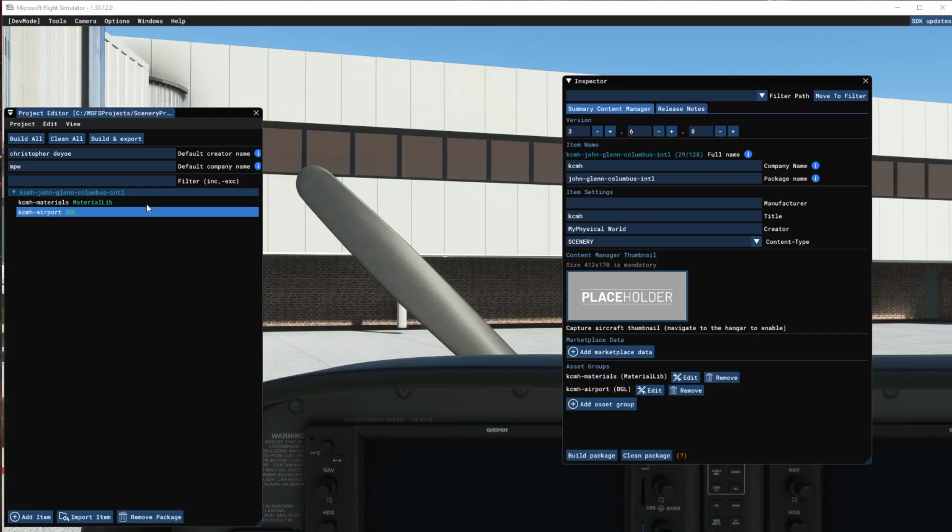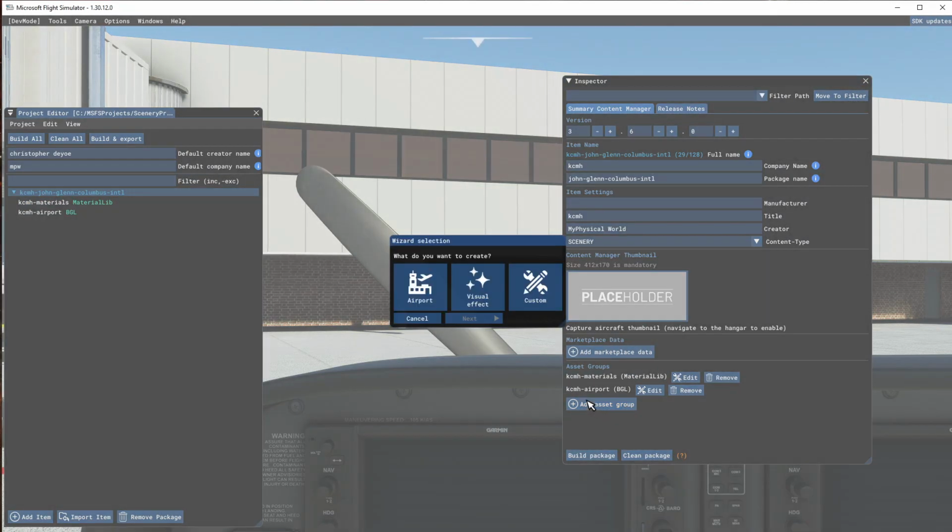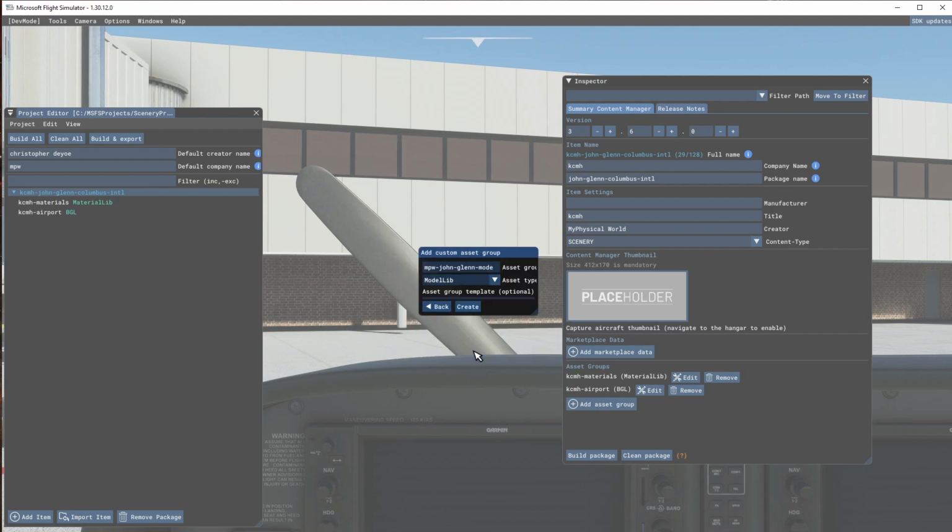So what I'm going to do is back in the editor, I'm going to come over here to add an asset group, and I'm going to add a custom. And then we're going to go to next, and we are going to name this... I can't remember where I was.